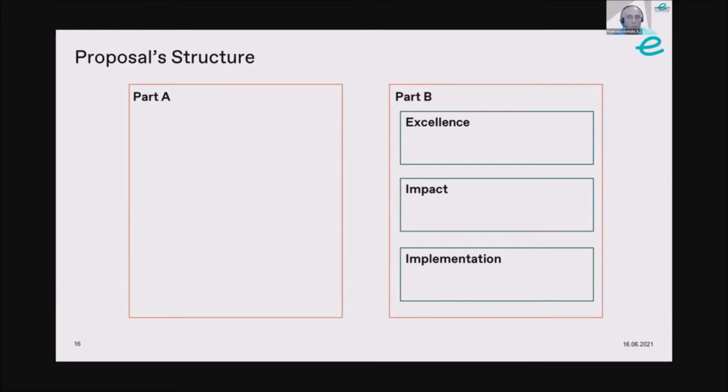Today, we will bring you through part A, but mostly part B. So the webinar today is structured through these 3 elements of excellence, impact, and implementation. Be aware that the part B has a template. So there is a so-called RTF file template that you can download as soon as you start the submission process in the funding and tender portal. So as soon as the calls open, one of the first things you do, you register your proposal, and then you download the template of part B.